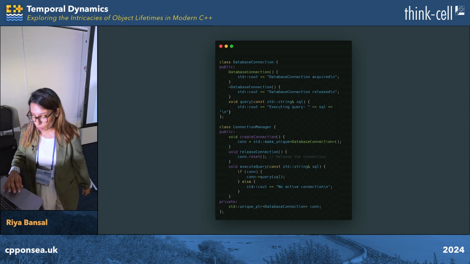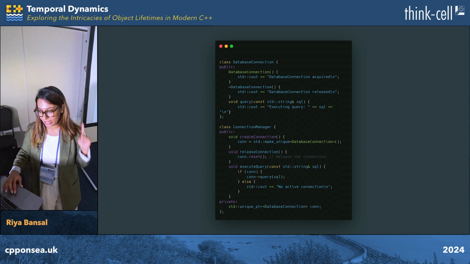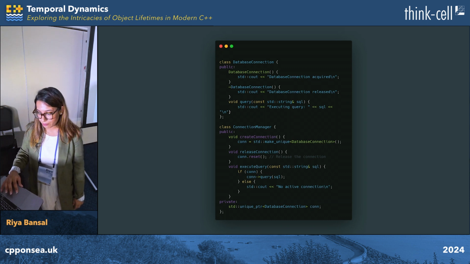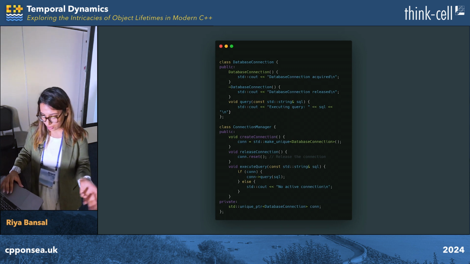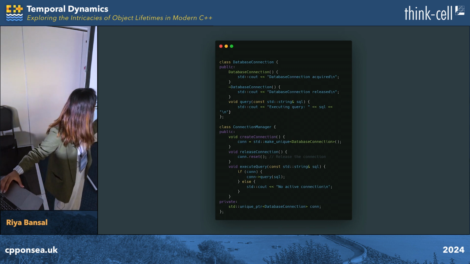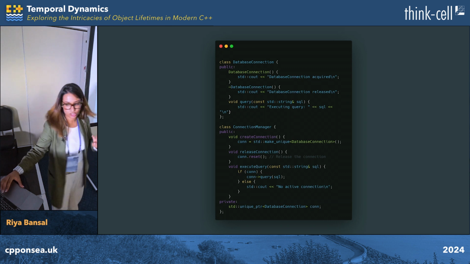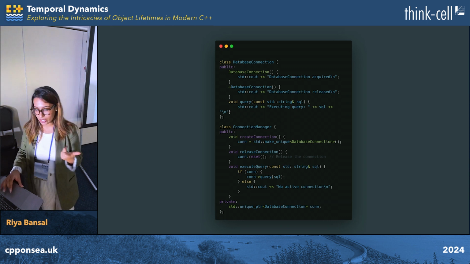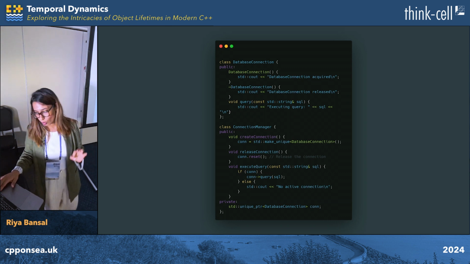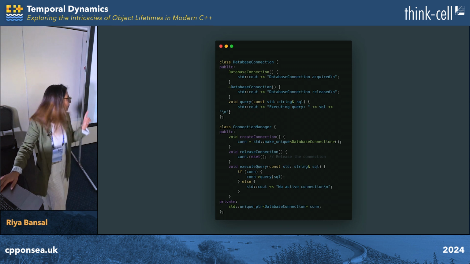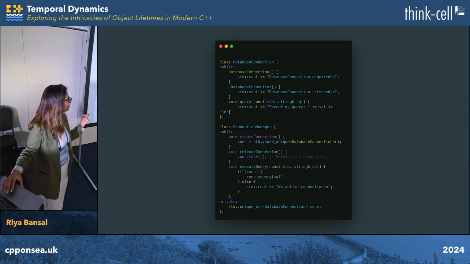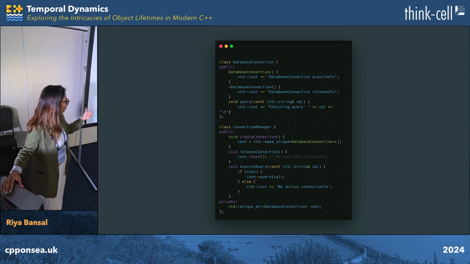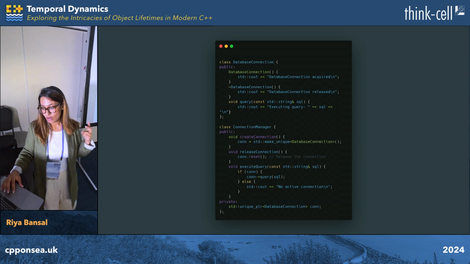Okay, in this example, I've tried to implement a unique pointer. In this connection pool, each connection is typically managed by a pool manager, right? So I have created a connection manager for my database connection class, and each connection should be exclusively owned and managed by a single manager object. Unique pointer is ideal for this purpose if you have a resource like this, where you have a connection and you would like to put a connection manager over it, for 2 reasons.